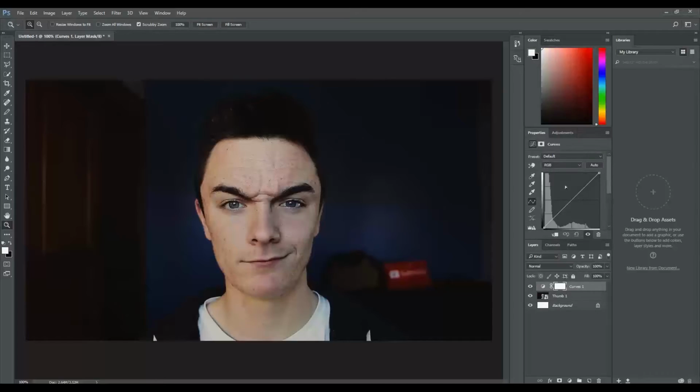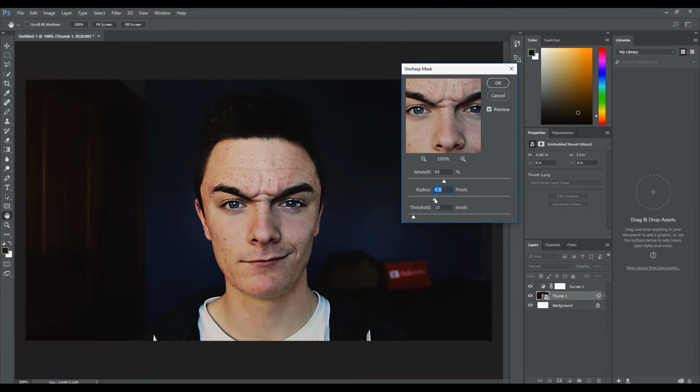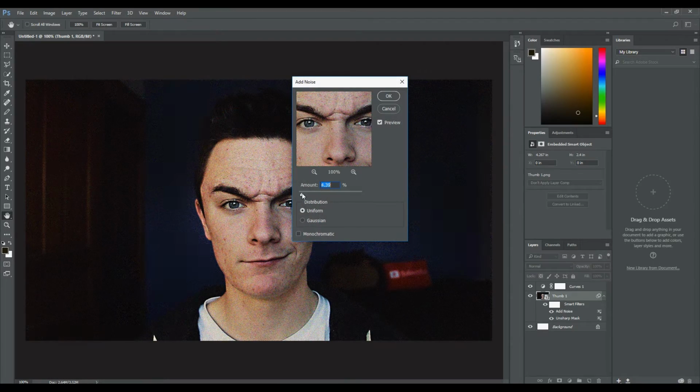After I import the picture, I adjust it a bit with levels to add contrast, an unsharp mask to add sharpness, and I also add a bit of film grain with the noise filter.